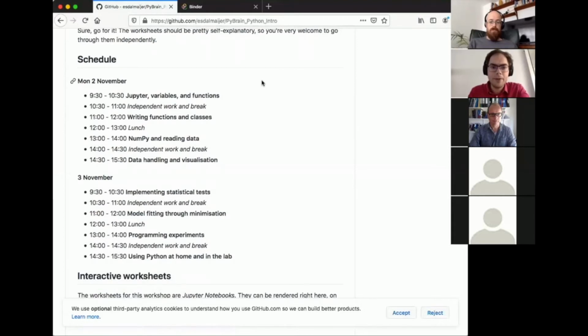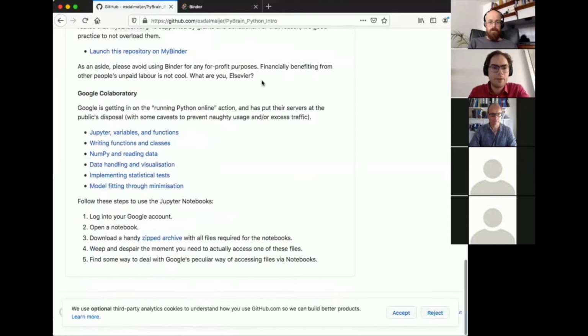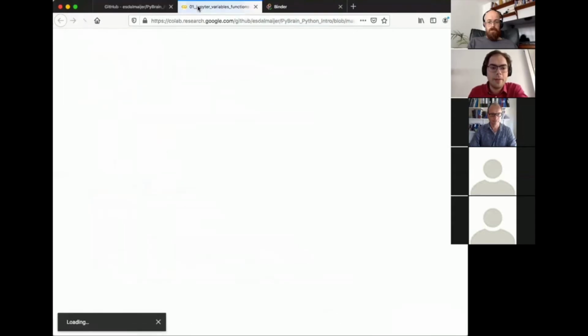So for those of you with a Google account, you can scroll all the way down, and there's this thing called Google Colaboratory, and each of the links here links to a particular Jupyter notebook. So the top one is the one that will start with this first hour. You can click on it, and it'll take you to the Google Colab page, which looks like this.